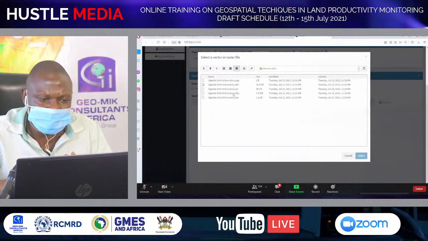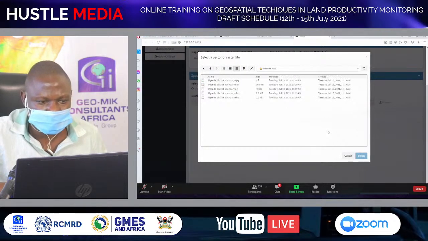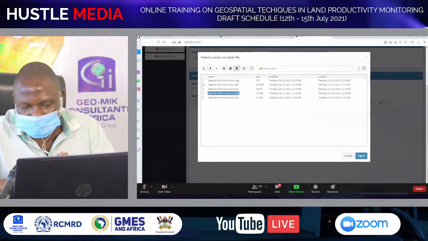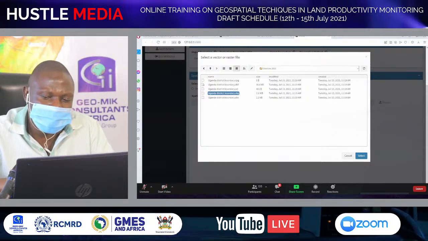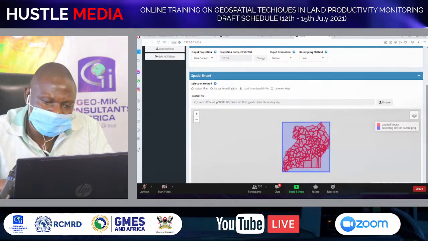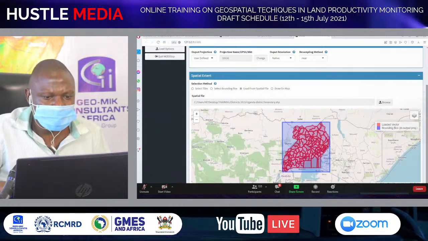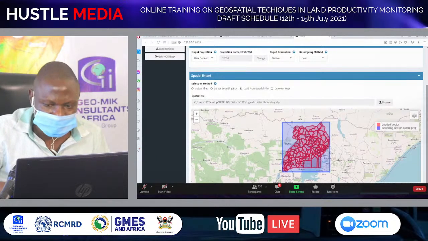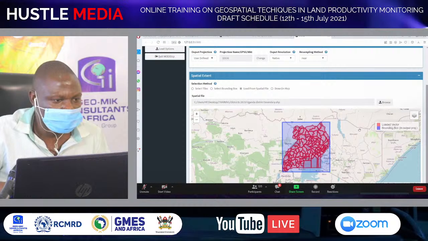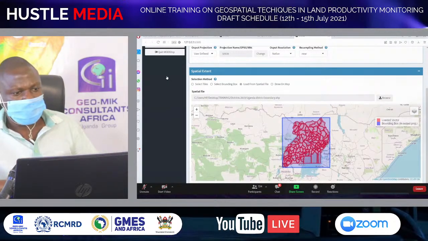When I click the administrative boundary, the shape file has to have an extension of SHP. When I select, it will take me direct to the location of Uganda on the world map, as you see, and it will draw the bounding box automatically, as you can see. So when I scroll down, this part is done. Then I go back to output formats.